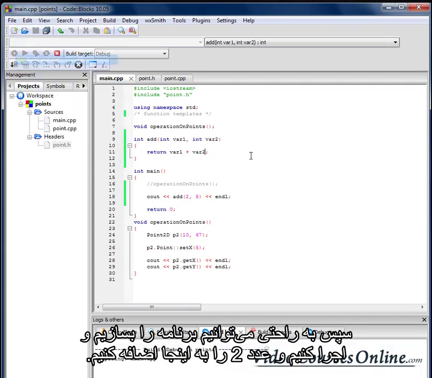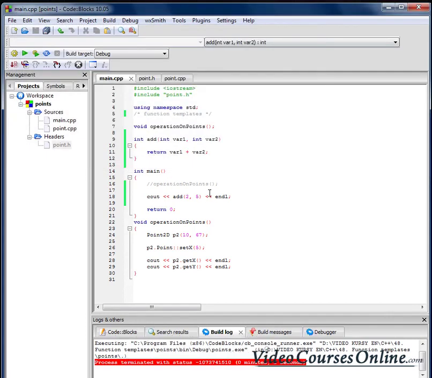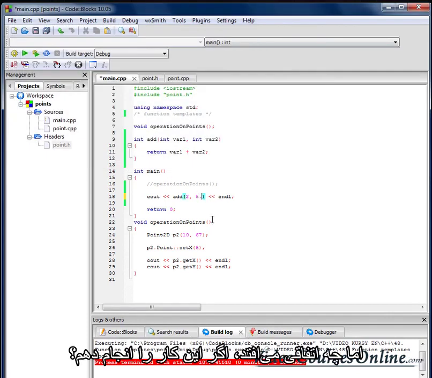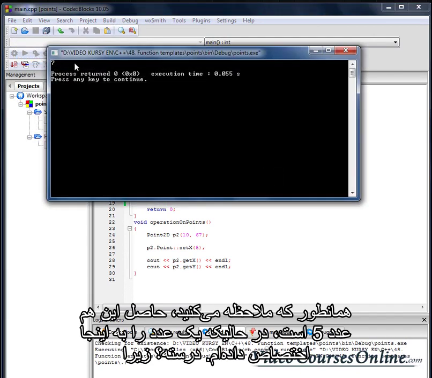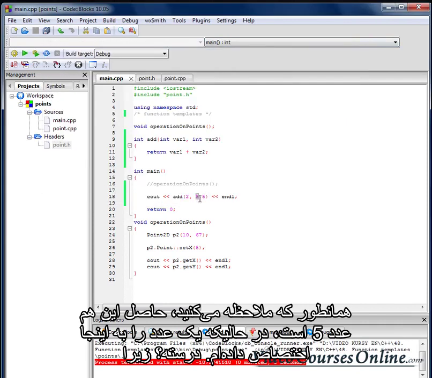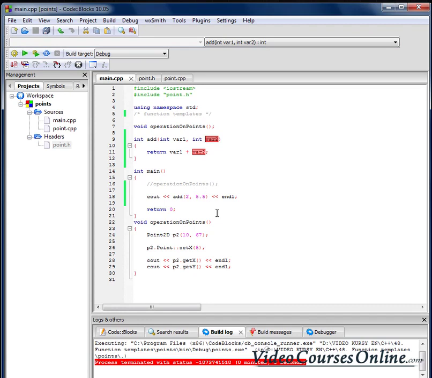Add here 2 and 5, and as you can see the numbers were added very well. But what will happen when I do something like that? As you can see right now, the result is also 5, even though I sent here a double number, right? Because we had only that function to choose from, and our compiler just changed 5.5 to an integer. It changed the type double to integer.